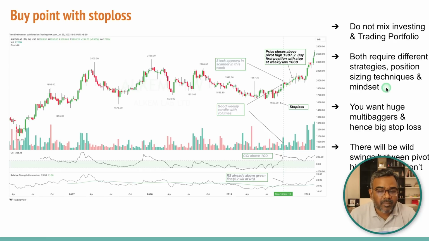So that's why you need to keep them completely separate, and try to avoid opening your investing portfolio during the weekdays and open it only during the weekends. Try to keep that discipline, and you might get accustomed to that, right? And we want huge multi-baggers. So here, if you're investing somewhere around 100, you want at least 100% or 200% returns.